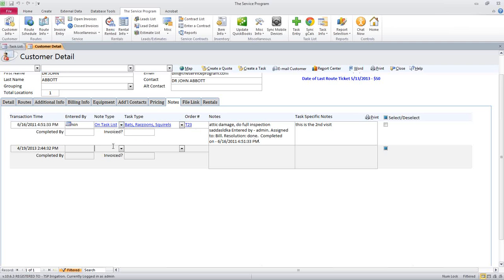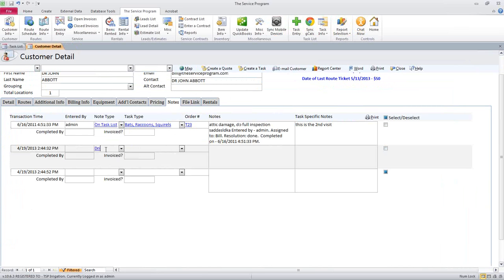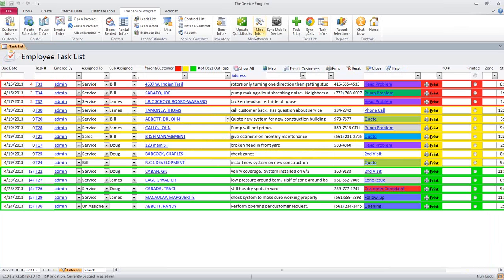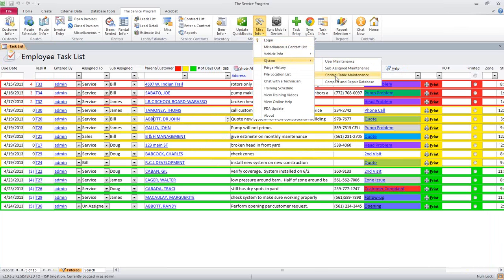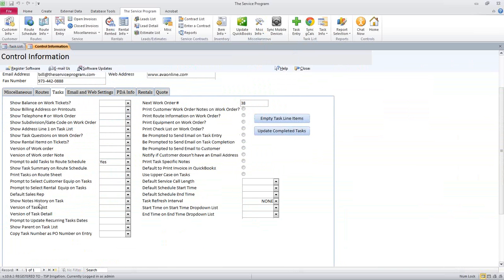Yes. If you just have a driver's note, and then let's say this is our note. Now the nice thing is, again, we would probably need to go to that miscellaneous info, control table maintenance, go to tasks. Okay. And then, let's see, there should be an option to print notes history on tasks. And that's what we want. Show notes history on tasks. Have that set to yes. Oh, okay.